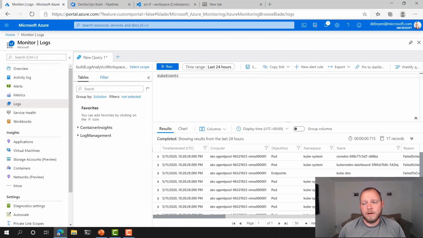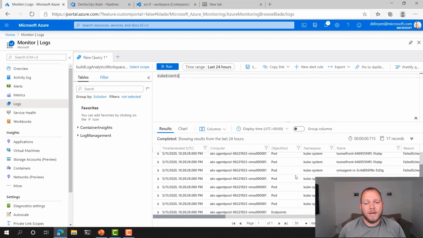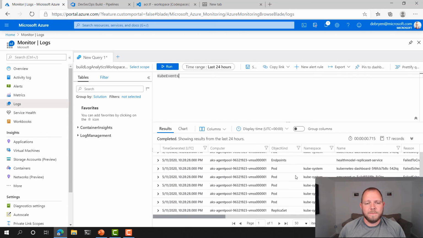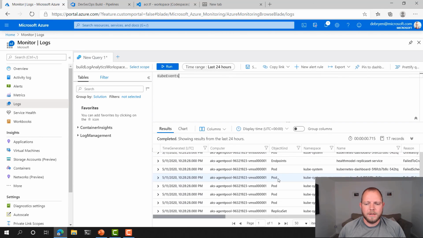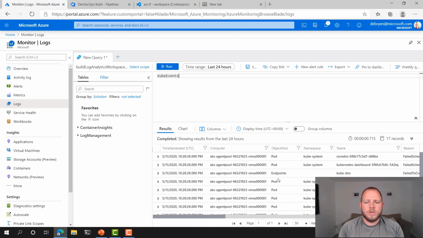And that would get me a list back of all of the Kubernetes events within my environment within the last 24 hours. This is showing here. I can dive into these. I can look at particular types of logs.